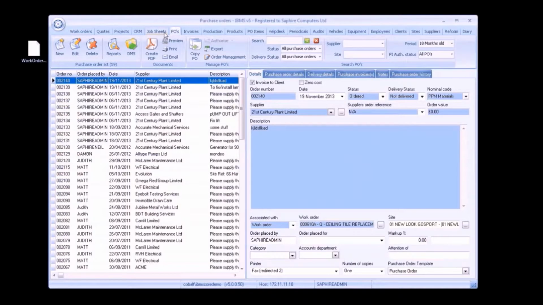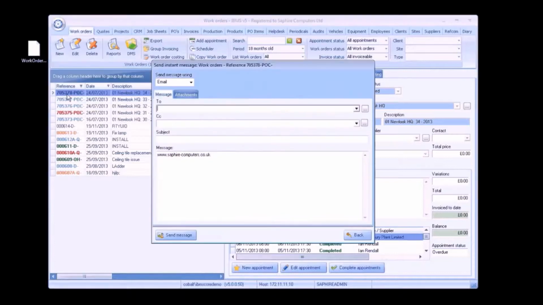There are 3 important features that work throughout the system. There is a messaging system, allowing you to send out important information via email or SMS.